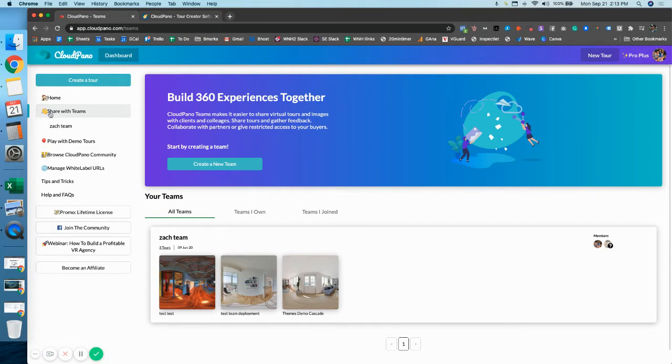When you click share with teams, it says right here, build 360 experiences together. Make CloudPano tours easy with your teams. Start by creating a team. So when you click create a team, this is what happens. Well, actually, I'll show you.